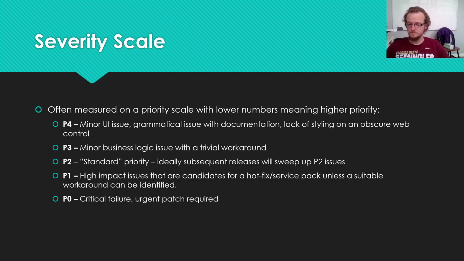And P0 is a critical failure, which means that multiple people cannot do their job inside of the application. So a P0 would be something like the entire application crashing, users not being able to log in, but it could also be something like a security vulnerability where users shouldn't be using the application because it's unsecured in some way. So P0 is the most critical, P4 is the least critical. The lower the number in the priority, the more likely that the software company is going to have to actually implement a fix and release a fix before the next major release.